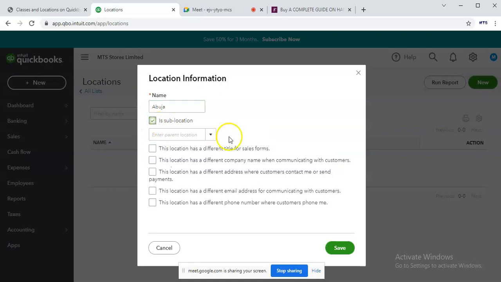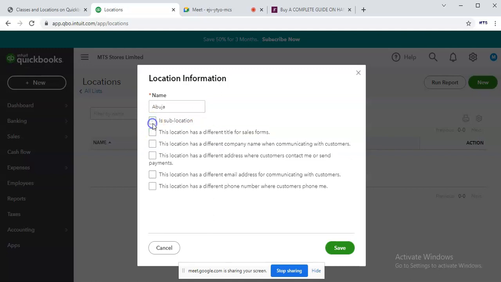So if you say it's a sub-location, then it is under what location? So what this means, for instance, if you have a location to be at Lagos as a name, if I have a location, let's say Ikeja, it might be a sub-location to Lagos. If you have a location to be Victoria Island, it might be a sub-location to Lagos. All right, so that is what this means. So we have Abuja.